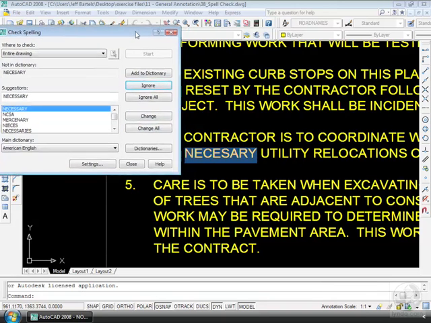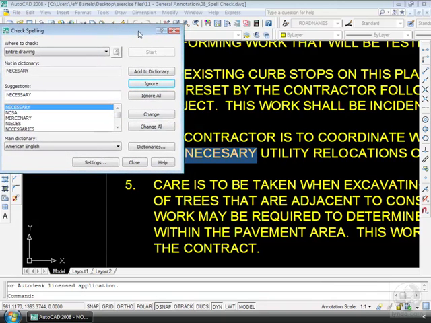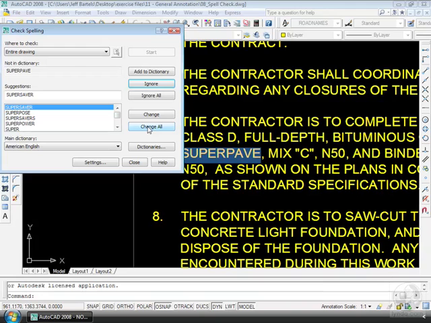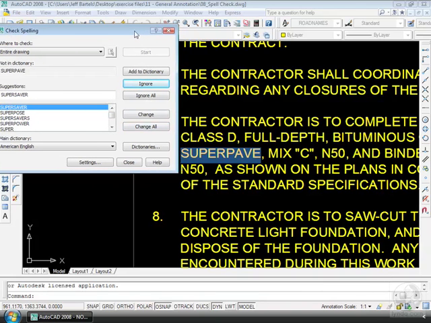Let me slide my check spelling just a little bit more to the left. Necessary. This guy's obviously misspelled. Once again, I'm going to come down and click Change All. AutoCAD has found another word. This word happens to be Superpave. Now, Superpave is a brand name, so this is not a misspelling.